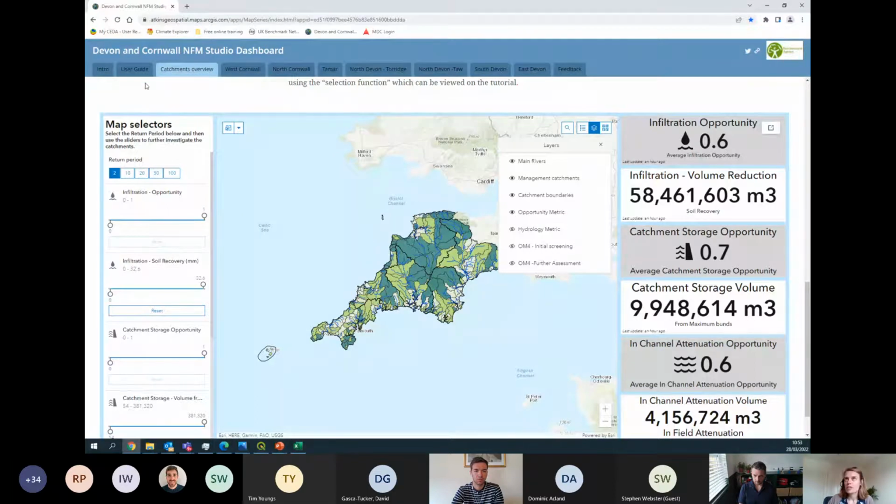And again, on this catchments overview tab, everything is summarised for those catchment levels. It's the 262 catchments, so it's just a catchment summary here. If I turn that off, we can put the hydrology metric on, which is one of the outputs from the volumetric assessment. So it's available, and in here we've also got some of the OM for initial screening and further assessment outputs, which you can turn on and view alongside the other NFM Studio outputs.